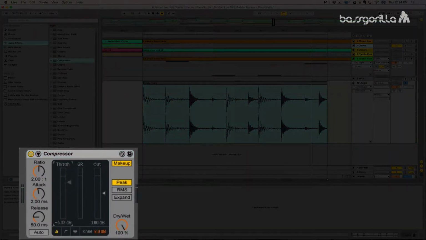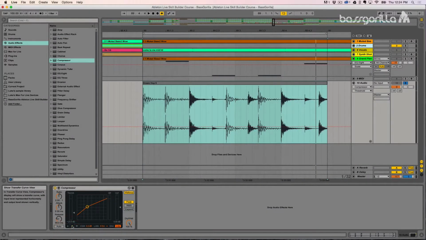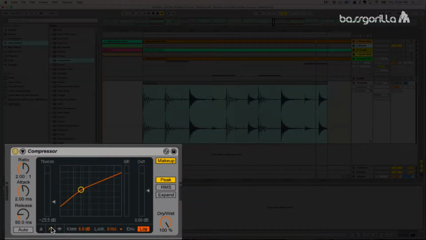we can bring down this threshold level here. See, as I bring down that threshold level, you start to see some gain reduction kicking in. So what is happening when I bring down that threshold level? Well, let's go into this view here. This is more of a classic view that you might see in a compressor. This shows quite clearly what is happening.